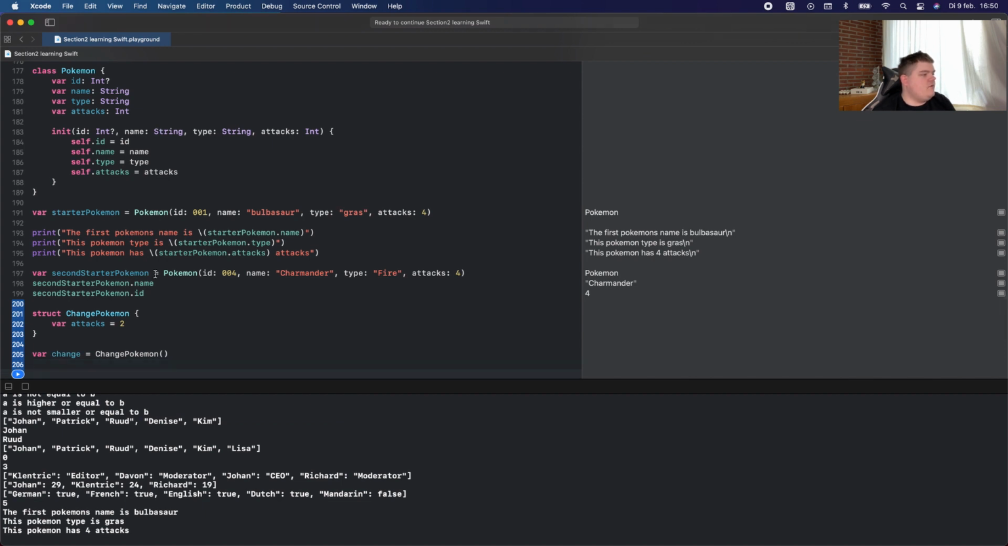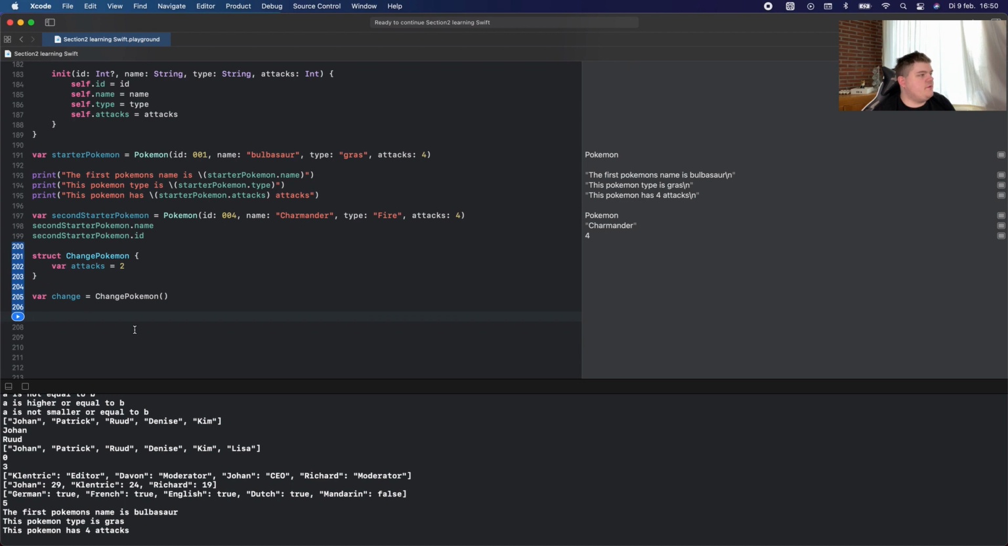And under here, we want to change the information of the first Pokemon. So we're going to call starter Pokemon is equal to Pokemon. And the ID is going to be still 001. Name is going to be Bulbasaur. We don't need the E there. The type is going to be grass. And the attacks, instead of writing 4, we can actually change it. So we're going to call change.attacks.